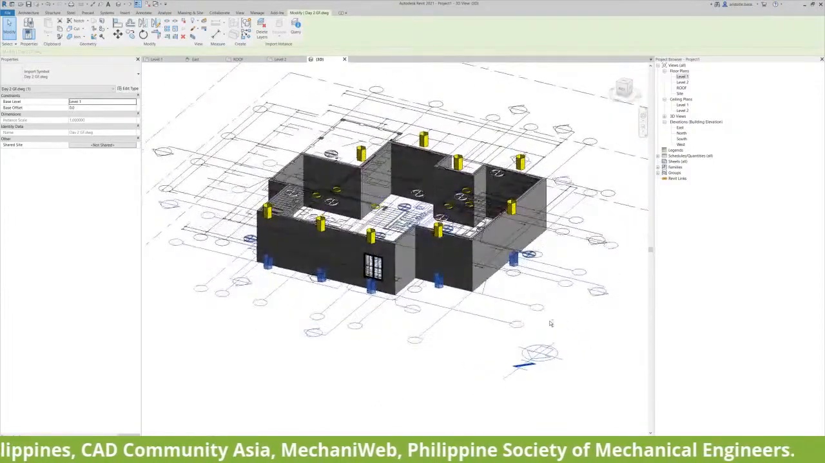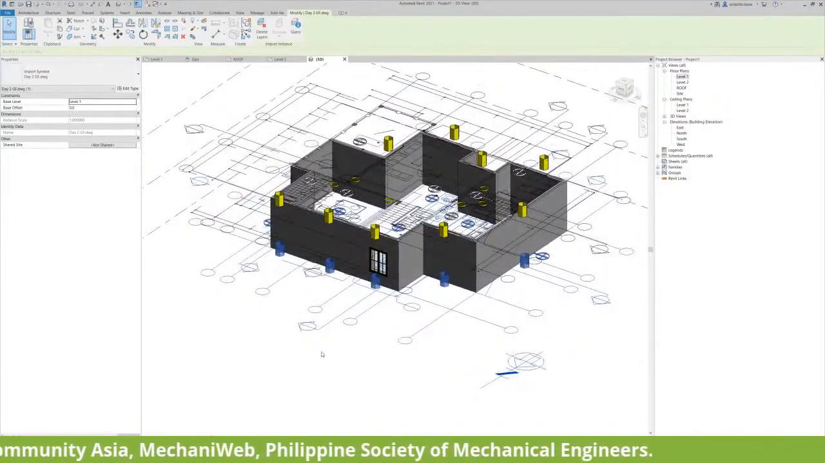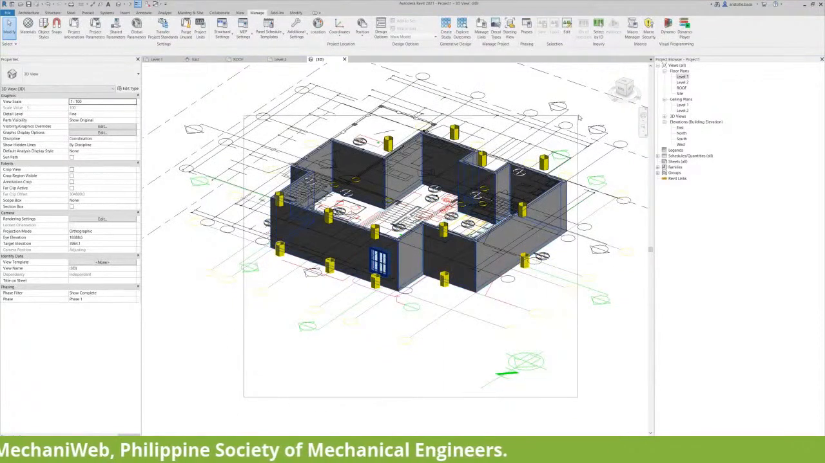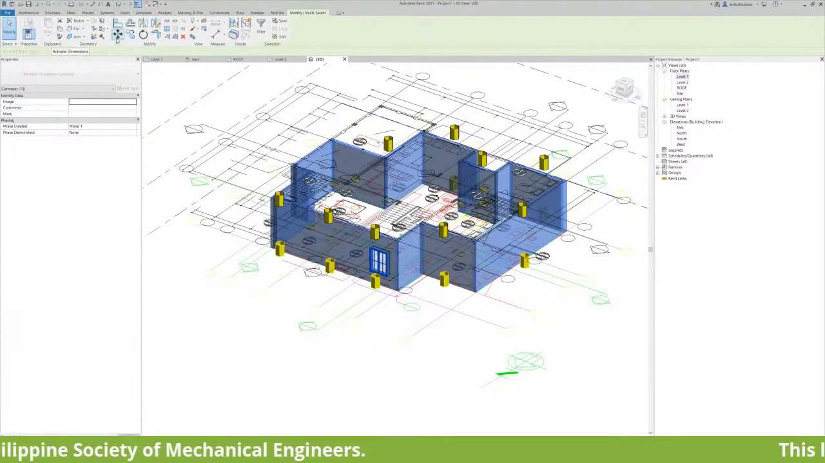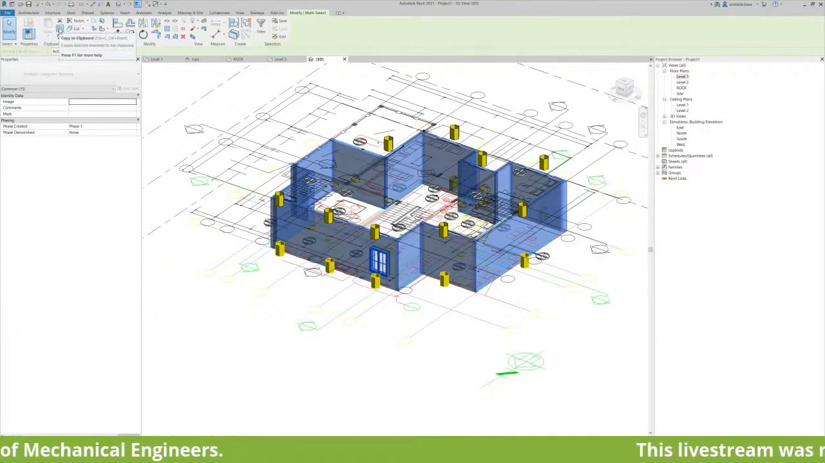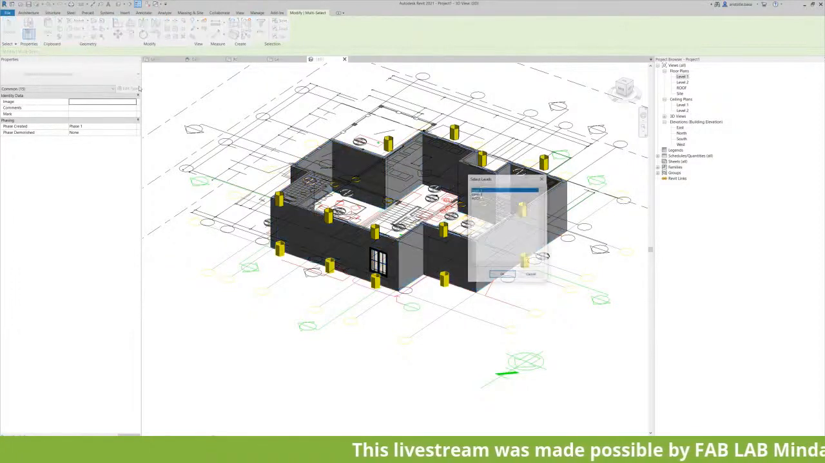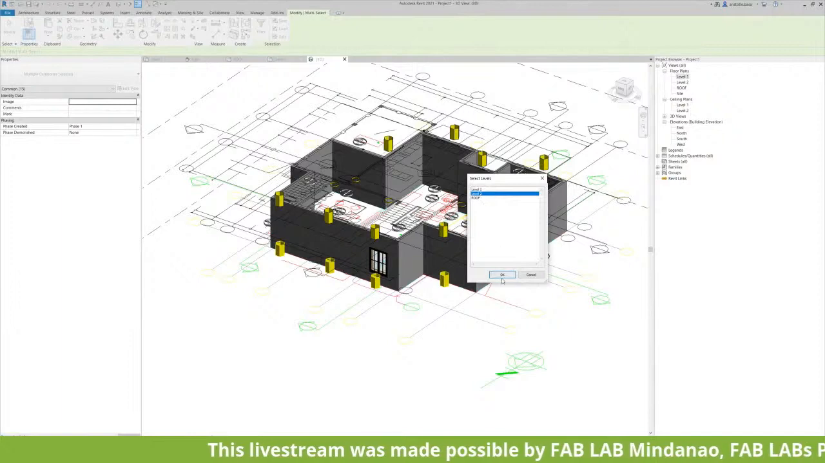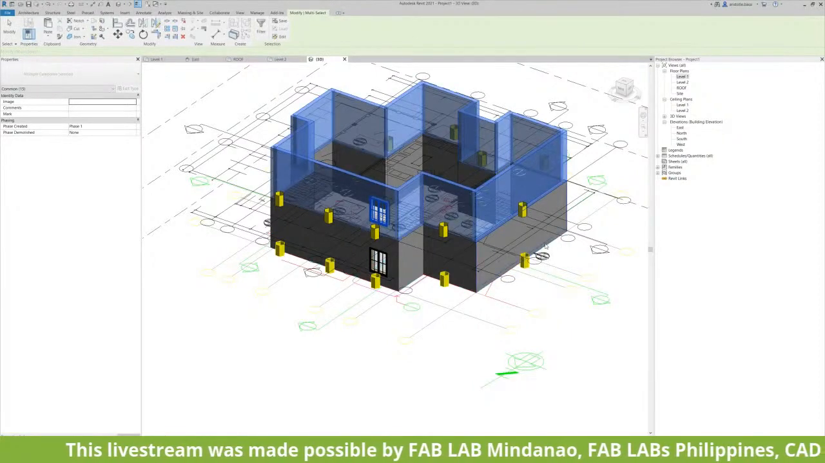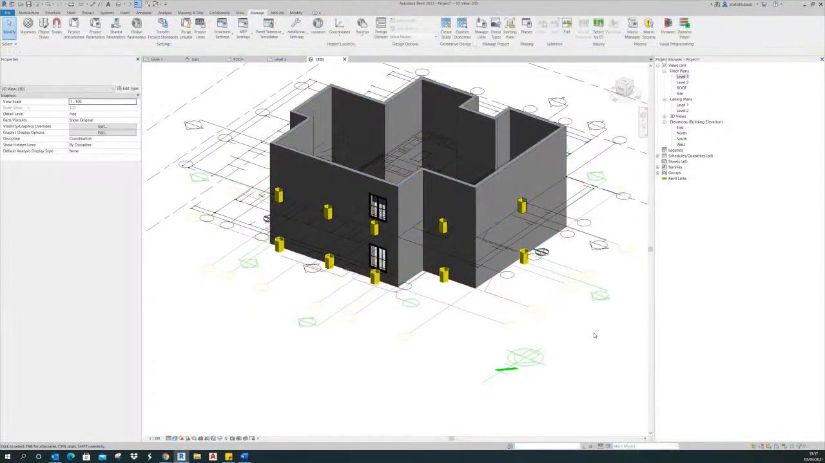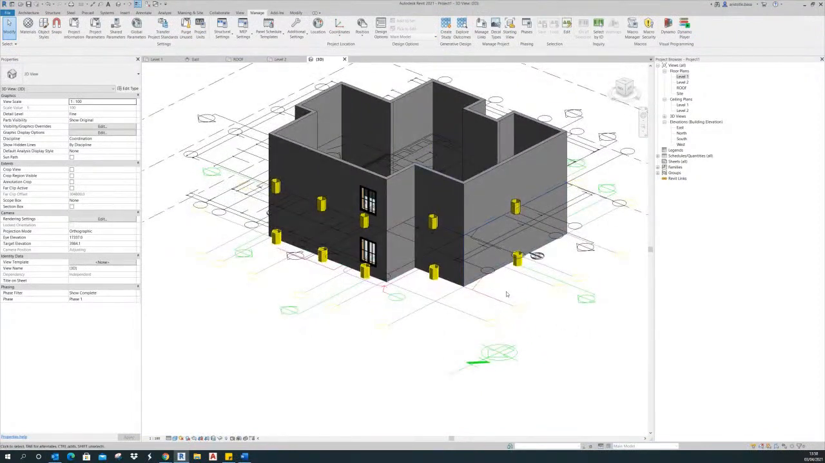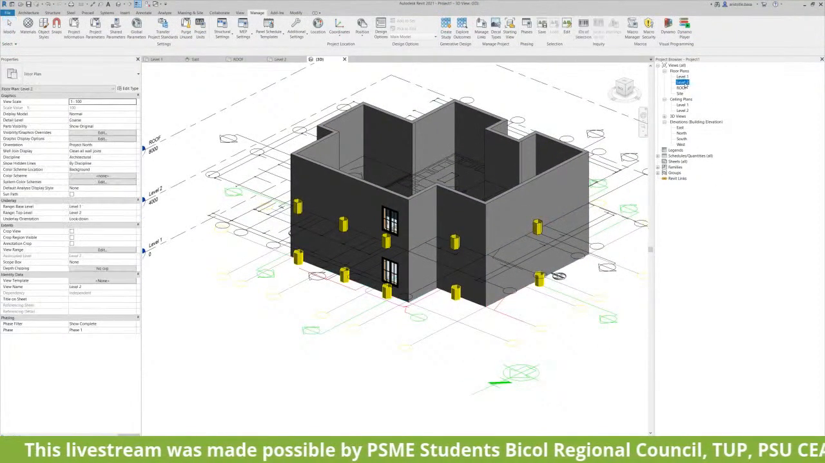And as a sort of review, you've already learned this last time. If we select all of this and copy to clipboard, then paste, align to selected level, put it at level 2, click OK, it goes to the upper floor. And then you can just edit on the upper floor if you go to the level 2 floor plan.